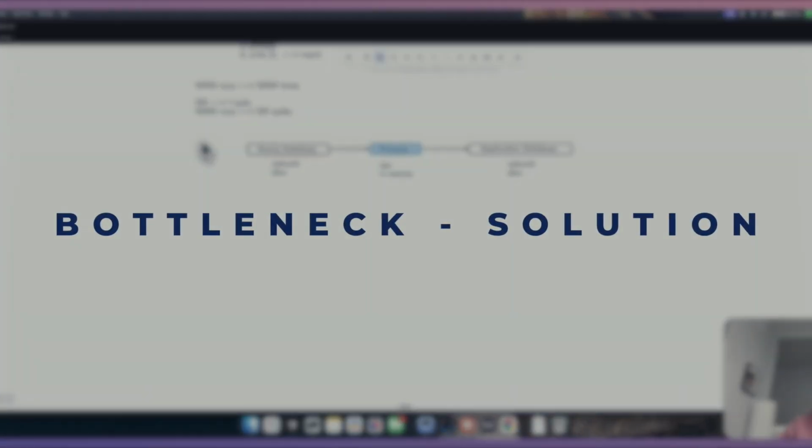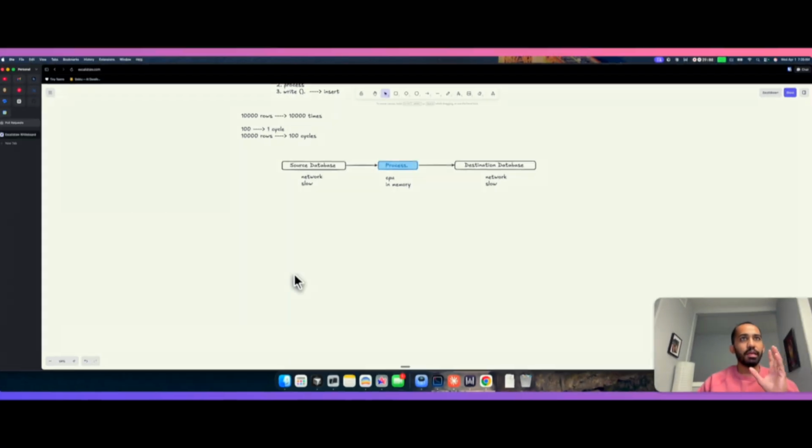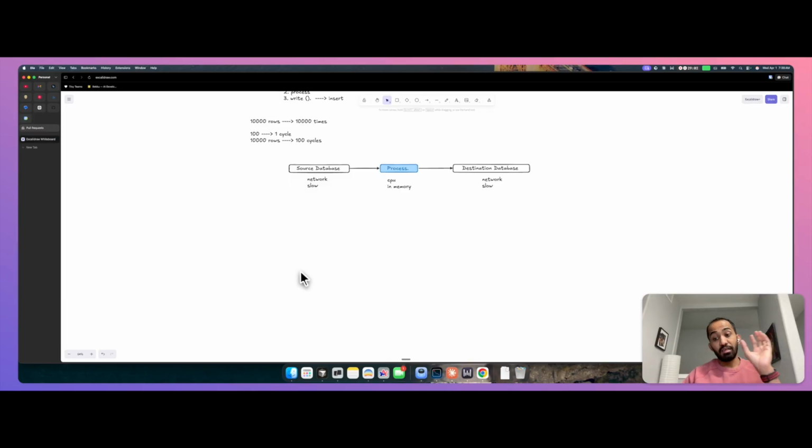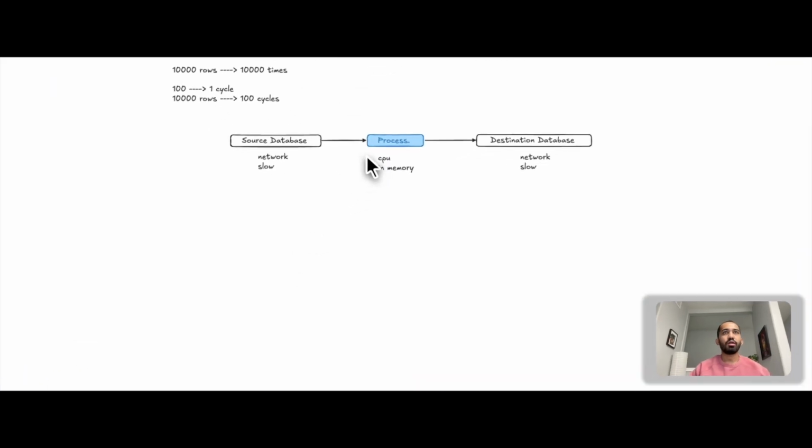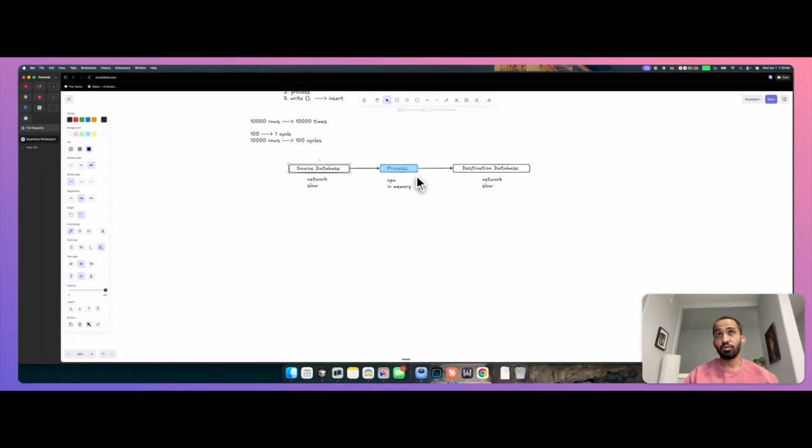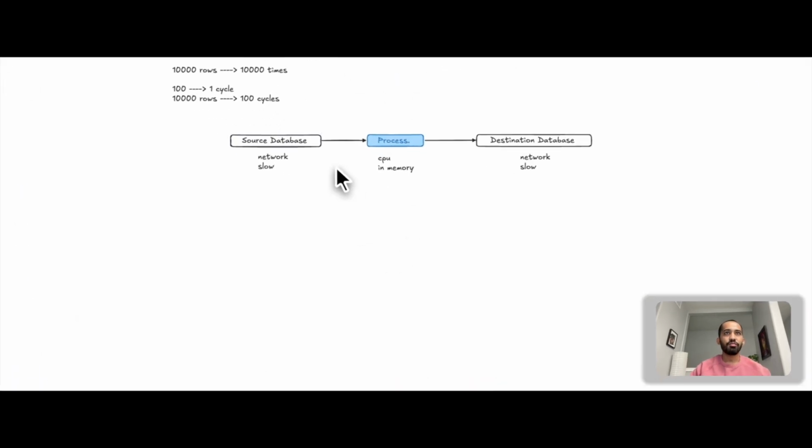A solution to this bottleneck is making sure these three tasks run parallel to each other with two channels. So imagine channels are something like thread-safe queues. Because reading from the database, processing, and the destination are all running as three parallel tasks, we are connecting them through queues. So imagine we have a queue here.